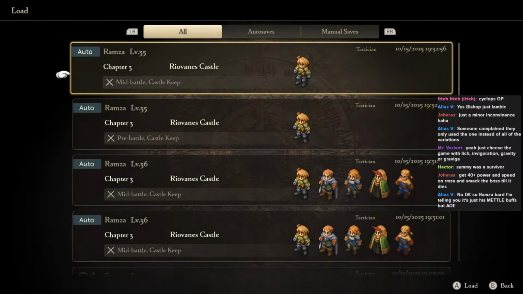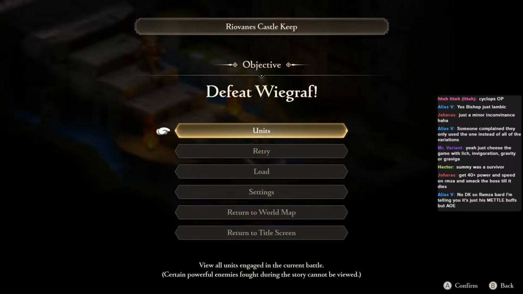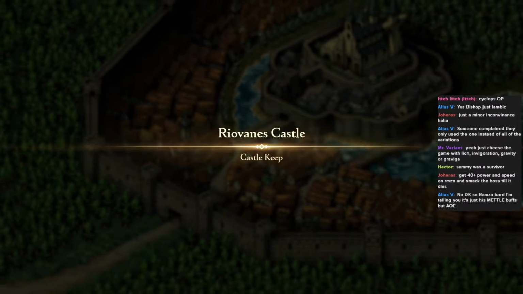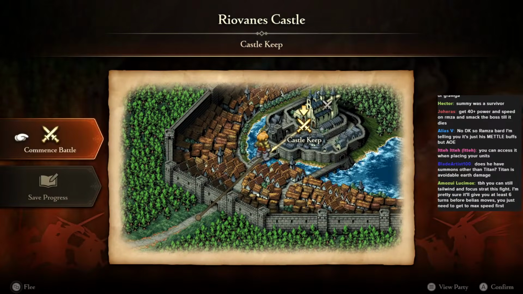Okay. Go to Riovanes. Nope. We clicked the wrong button again. Okay, I'm doing bad at just, like, operating the save menu. It's going great, everyone. There we go. Okay.